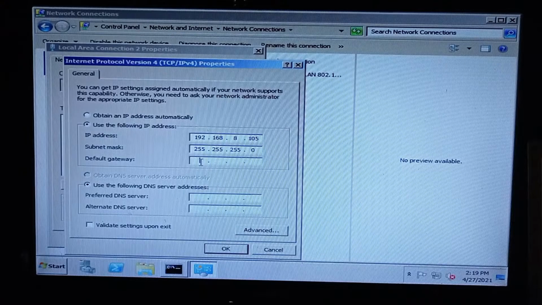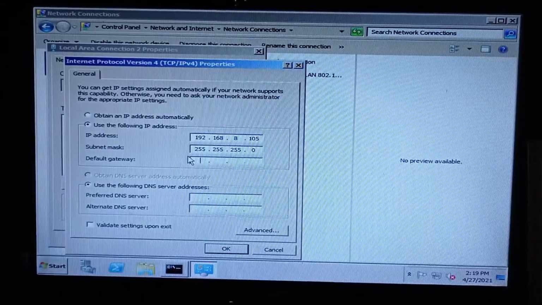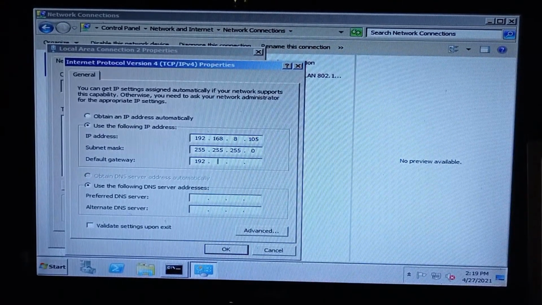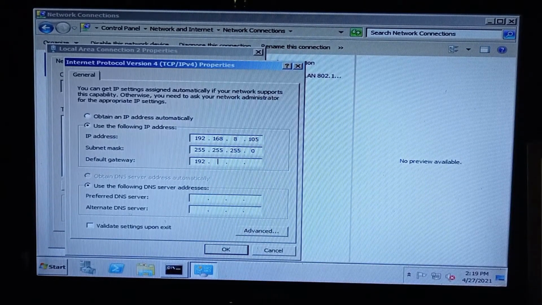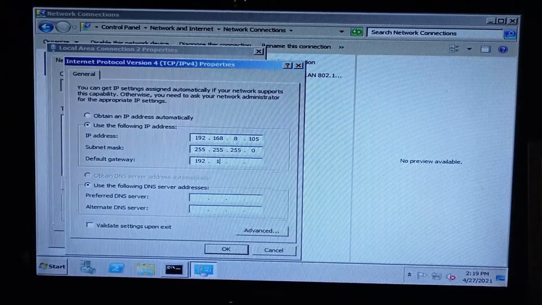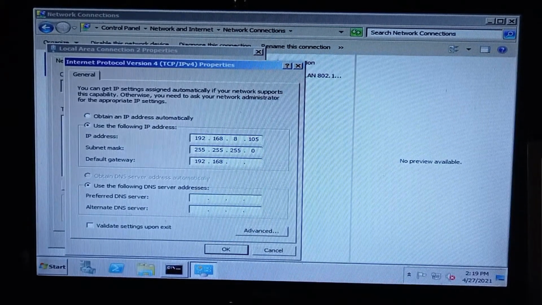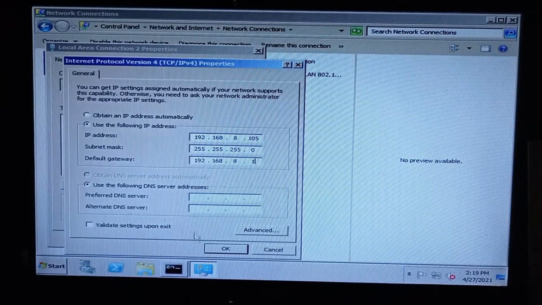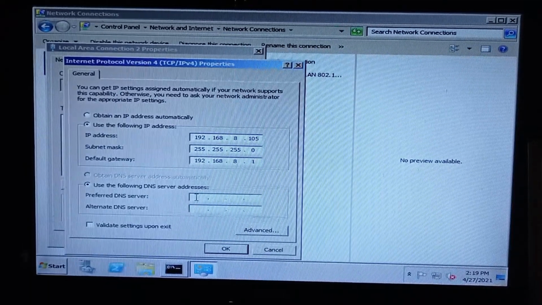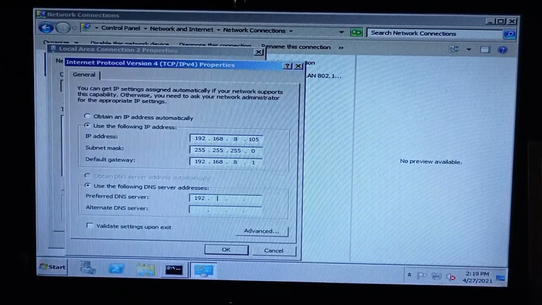Next, in default gateway, you just enter your router default gateway. Example: 192.168.8.1. In preferred DNS server, just enter your default gateway. After you fill in the information needed, click OK and close.